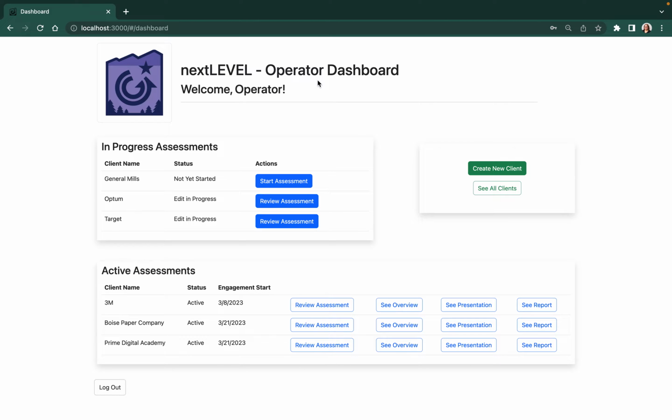So in order to demonstrate this to you properly, I'm going to create a new client. And I'm going to just use some data that I already have to fill this in here right now. An operator would have to fill this in. That wouldn't work. So I will submit the new client, and here it is. It pops up right here as not yet started. So I will start an assessment.